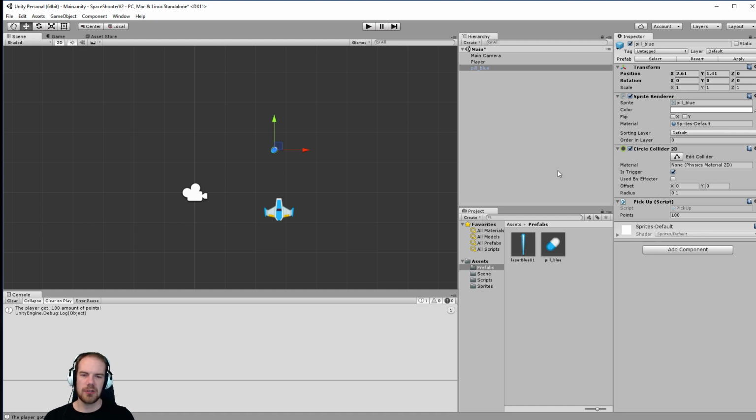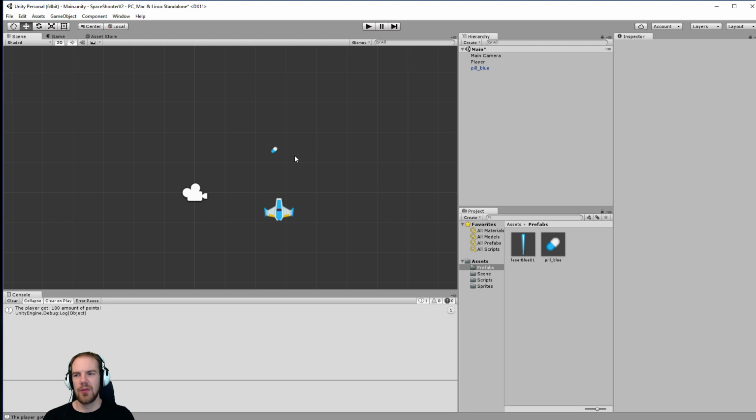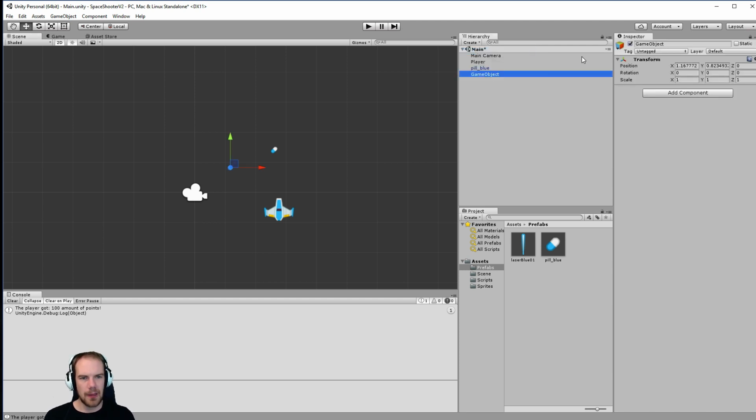The next part is that we want a spawner that can spawn some random blue pills for us to pick up. And when we have that, we can add a score counter so that we can pick up some score. So let's create the spawner first. We are going to create it in the following way. Let's hit Create Empty and type the name Pickup Spawner.